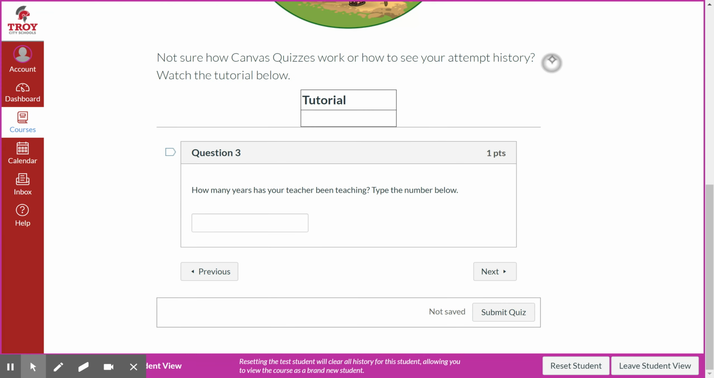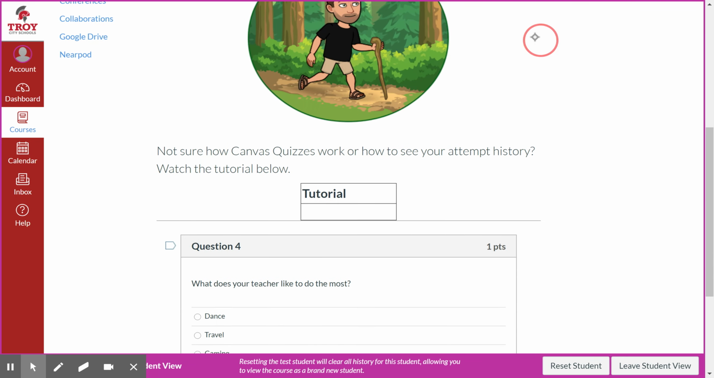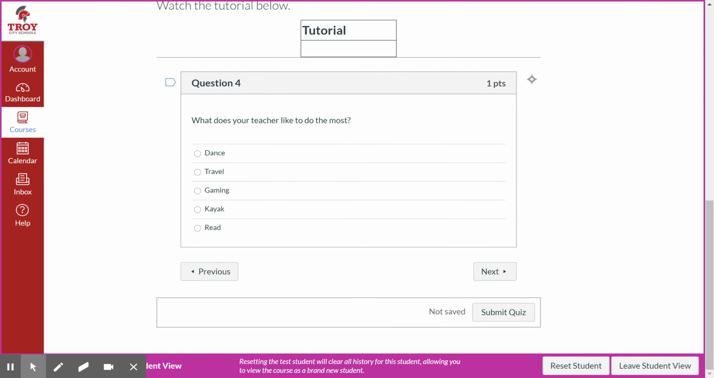Question number three, this is a different type. This is fill in the blank. How many years has your teacher been teaching? I'm pretty old, so I'm going to say I've been teaching 75 years. Not true. Going on to the next question type, another multiple choice.